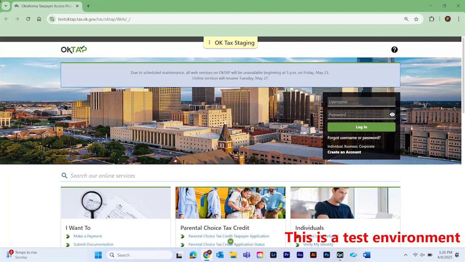Let's get started. First, if you have received an email from the Oklahoma Tax Commission letting you know that the Parental Choice Tax Credit reconciliation is now live, you may click on the link to be taken to the OKTAP site to complete the school reconciliation process. On the OKTAP homepage, enter your username and password, then click Login.